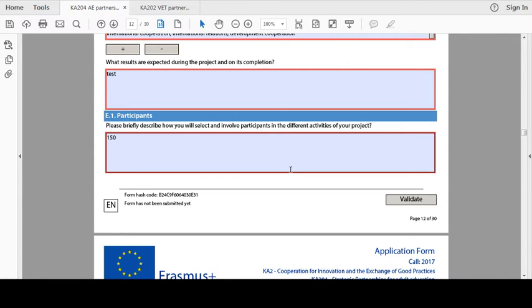Section E.1 Participants. A key point to check in this section is the definition of participants with fewer opportunities. You can find out more information on this in the Programme Guide.